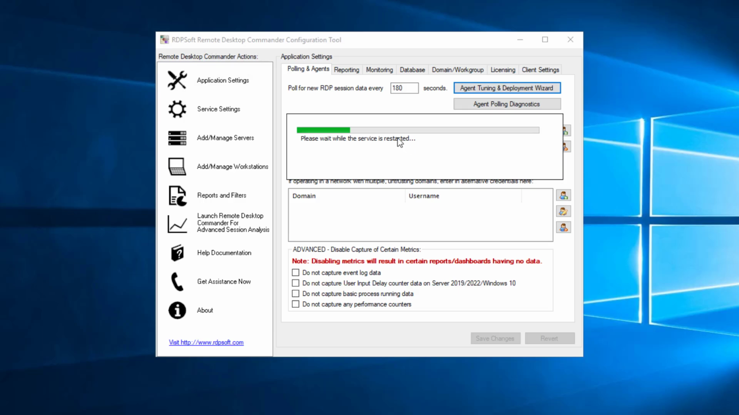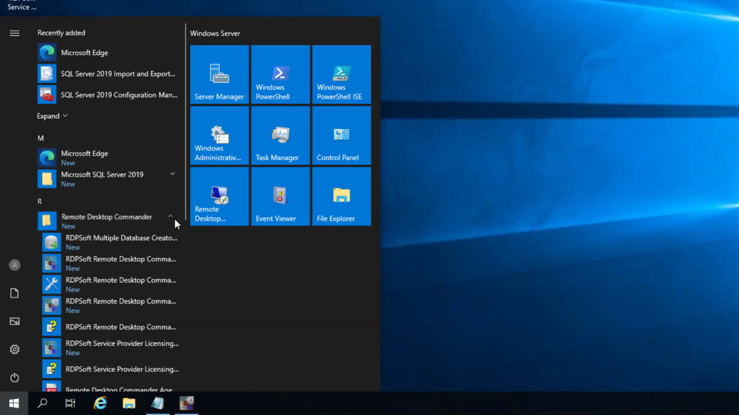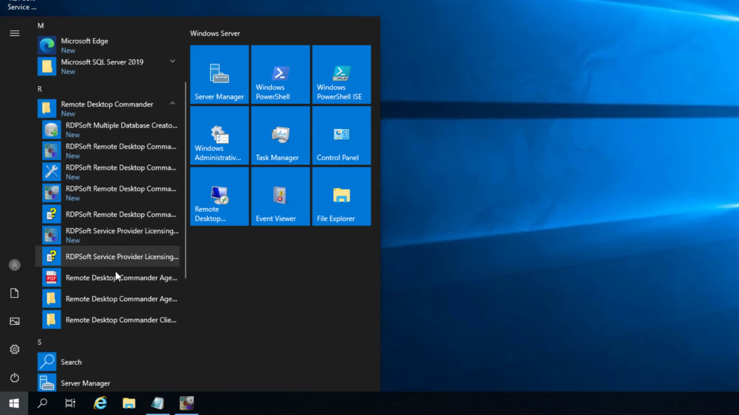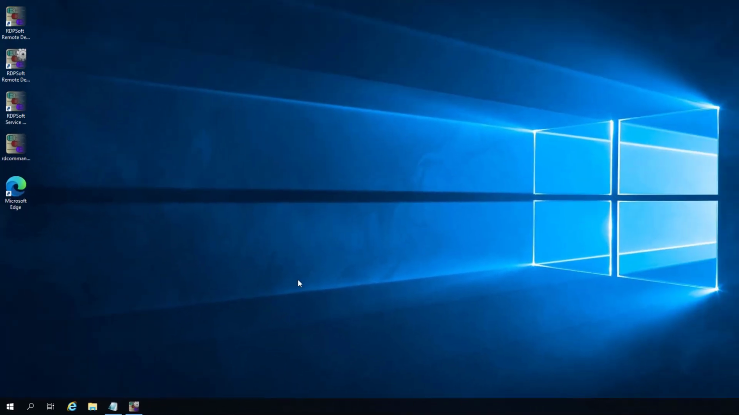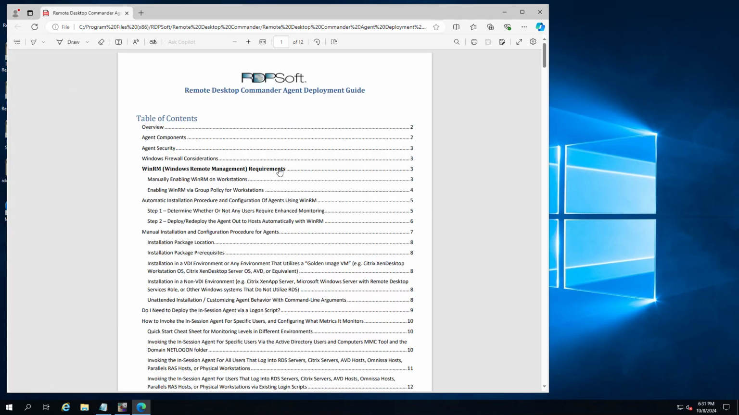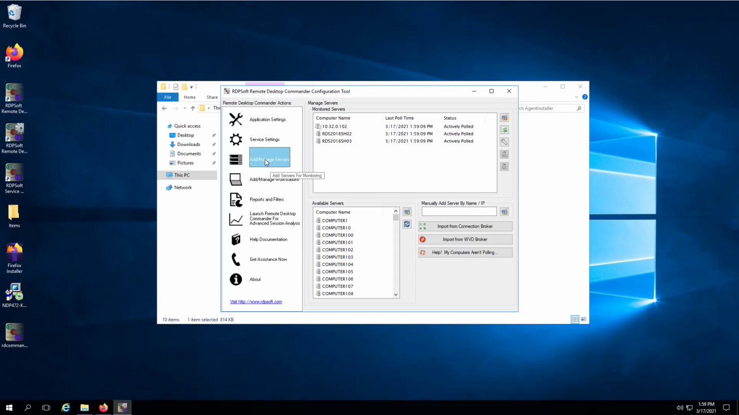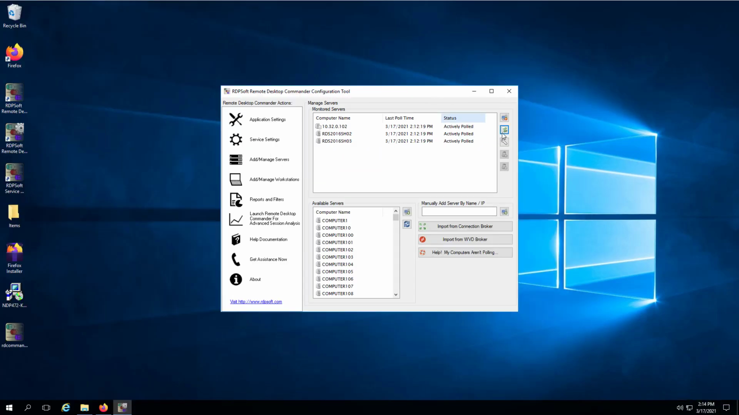As a reminder, in order for Remote Desktop Commander to deploy its agent remotely, reconfigure its settings, or remove it, Windows Remote Management must be enabled on all of the monitored hosts. WinRM is enabled by default on most server operating systems, but it's not enabled by default on workstations. Follow the instructions in the Remote Desktop Commander Agent Deployment Guide to enable WinRM manually or via group policy on your workstations. After you have run the polling rate and agent tuning wizard, wait about 10 minutes.